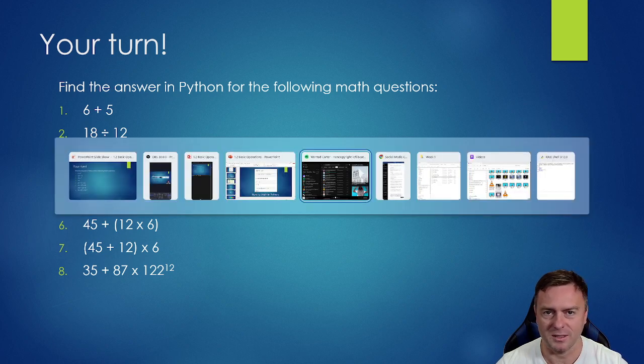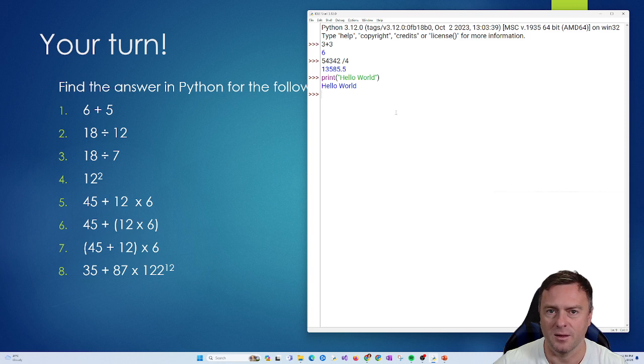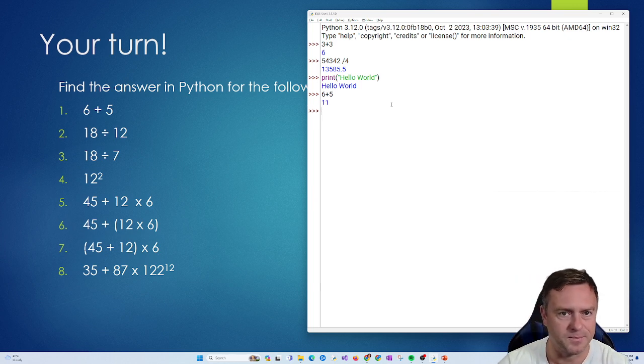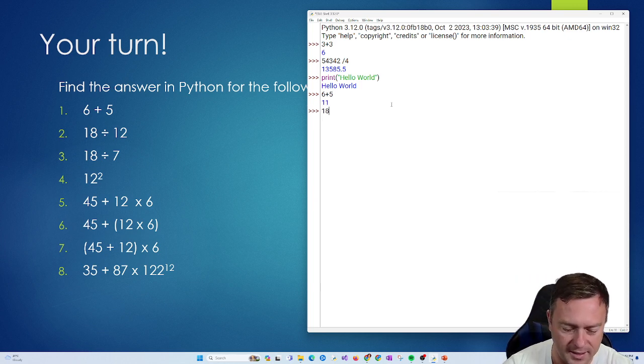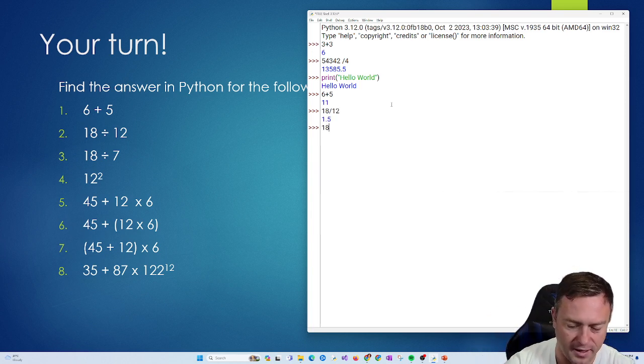Cool, so let's start it off. I'll put the IDLE sheet over here to the side. So the first one, we're going to go 6 plus 5. Press enter, we get 11. And 18 divided by 12. Get 1.5. 18 divided by 7.